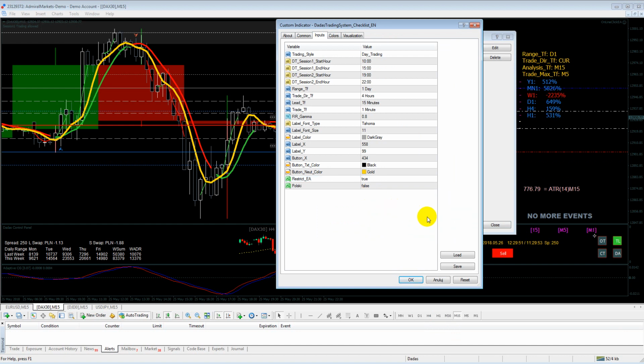Now, what do we have here? Here we have a choice of three trading styles: day trading, midterm, or long term. If we choose day trading, then we can set two sessions right here. In other words, day trading session 1 start hour, day trading session 1 end hour, day trading session 2 start hour, and day trading session 2 end hour. Of course, this is the broker's time.